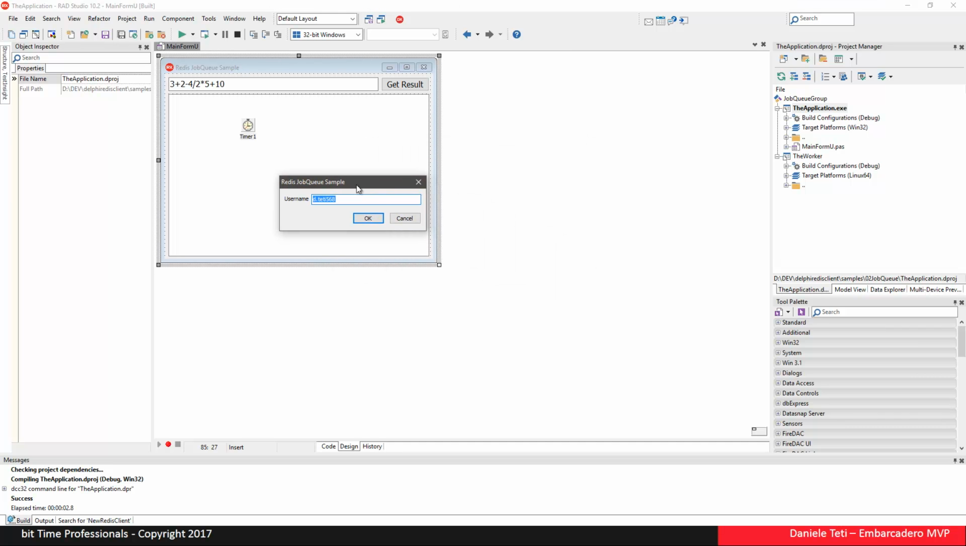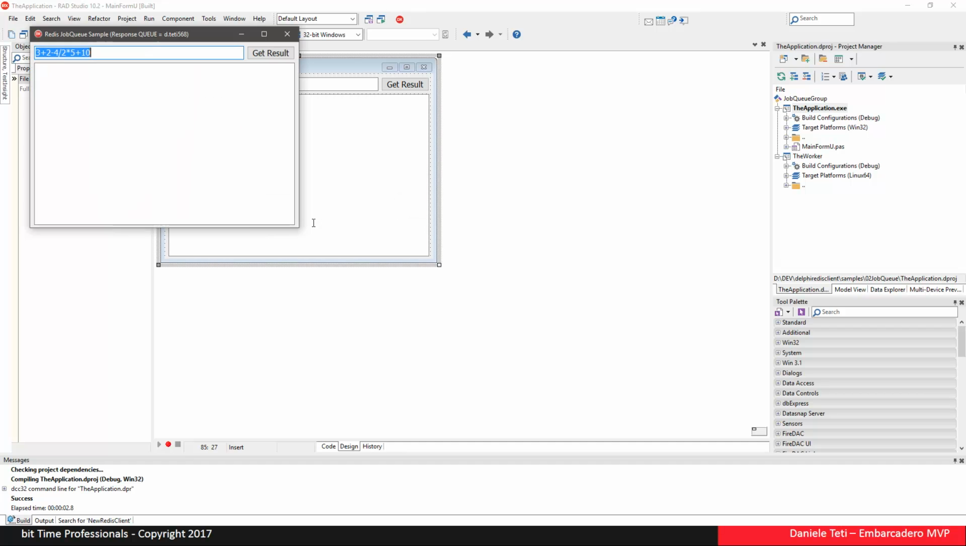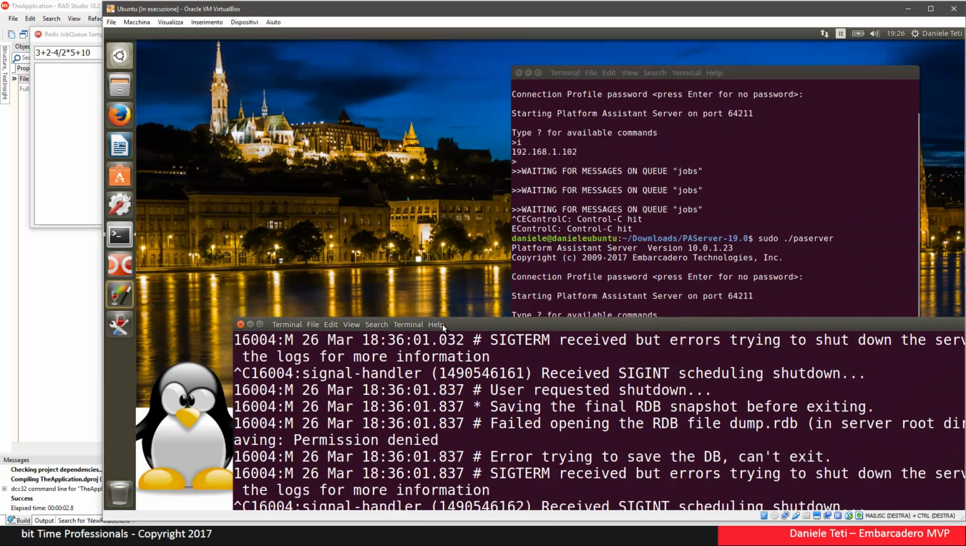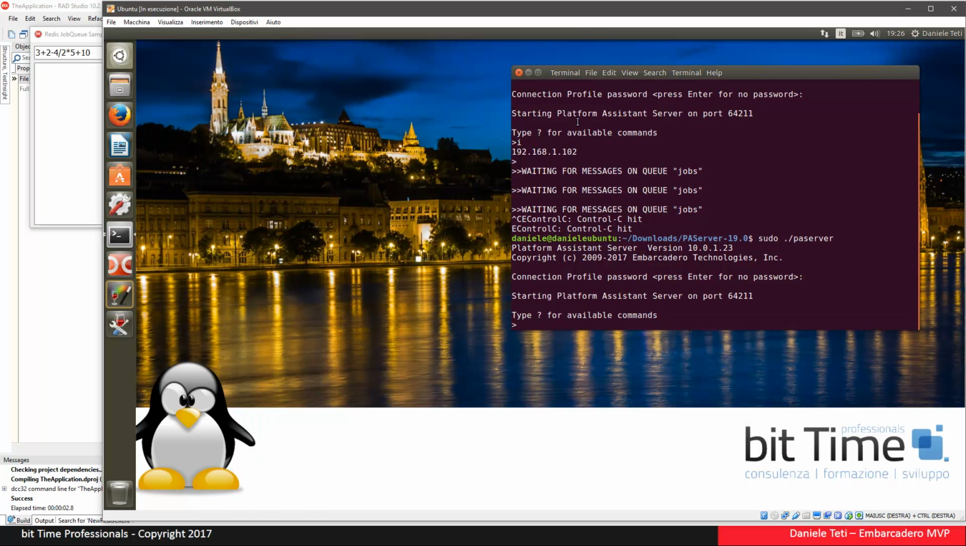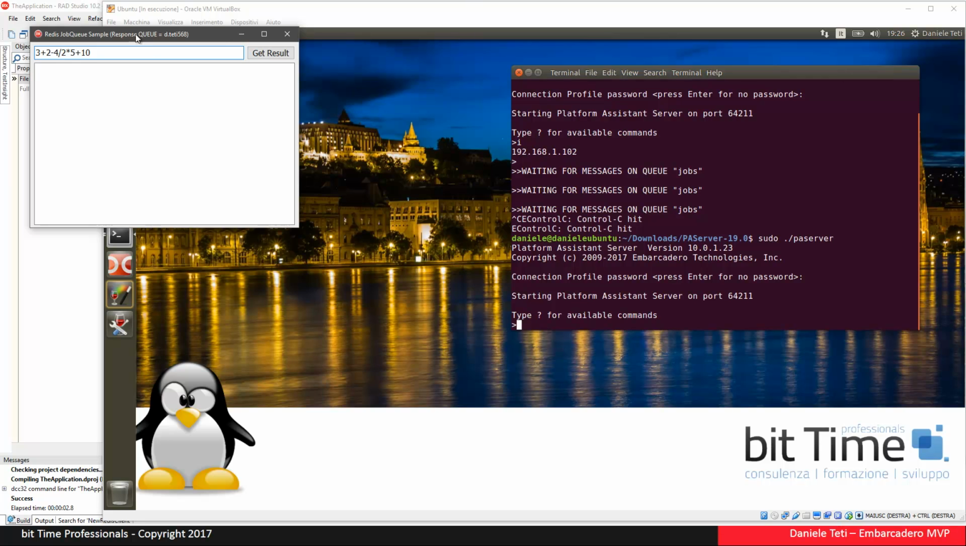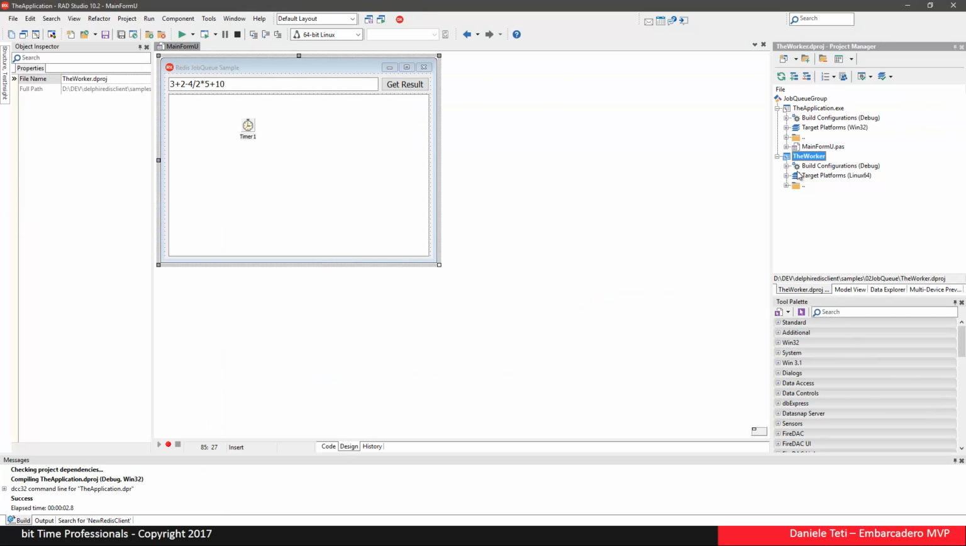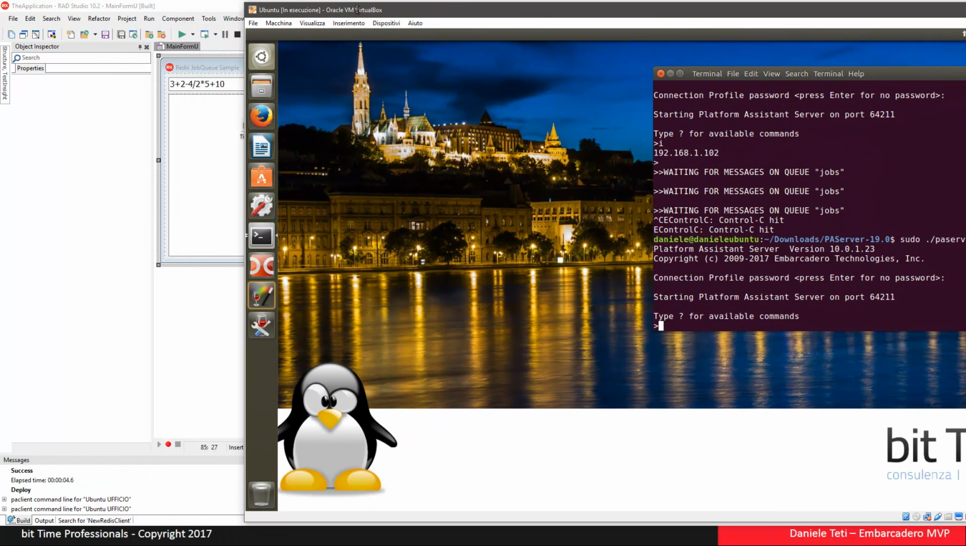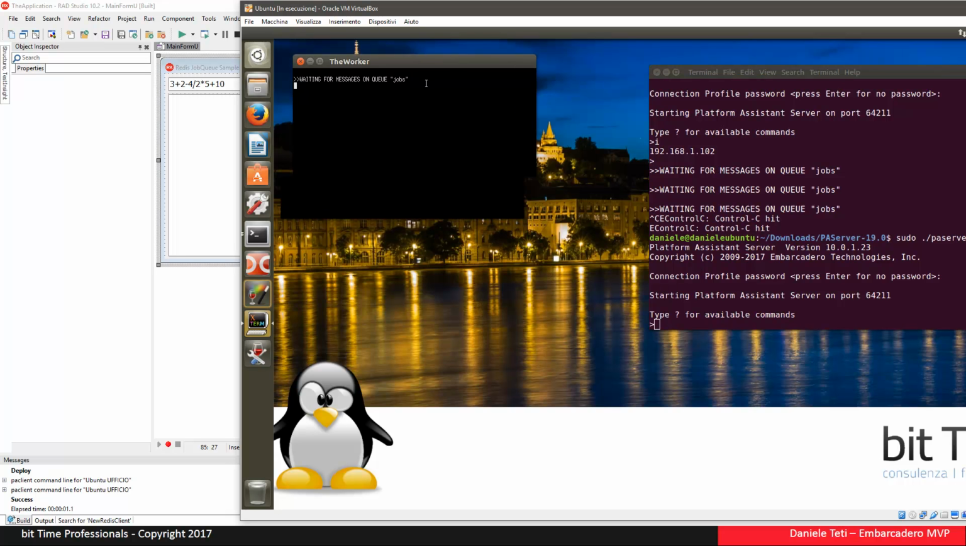Okay, now the application asks for a username because we have to identify the user who asked for the job to do, for a synchronous job. And here we have our PA server already running. Back to Delphi, and then we can start the worker on the Linux machine. Let's start the worker on the Linux machine. And now, as soon as it has started, here it is.